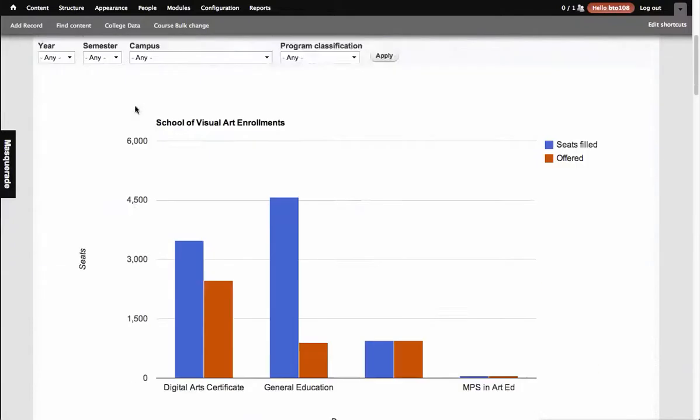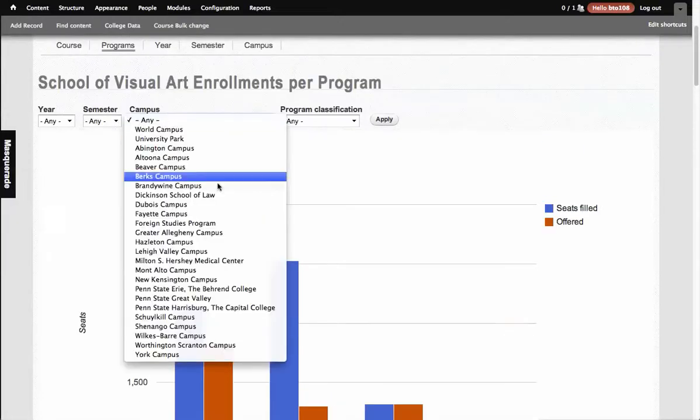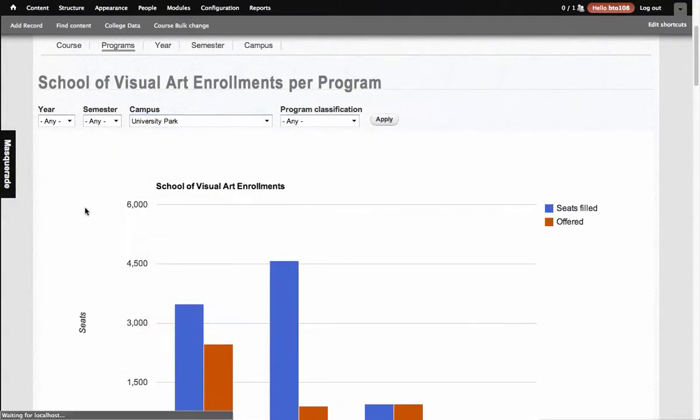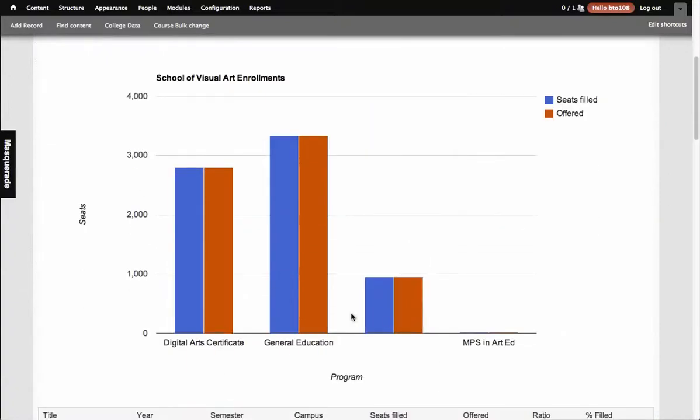If we want to look program centric, we can see, you know, the Visual Arts Certificate, Gen Ed, Master of Professional Studies. We can do, well, what does this look like at University Park? And again, you see there's this empty column here, right? So this is courses that aren't in any of these right now. So I had to classify them.